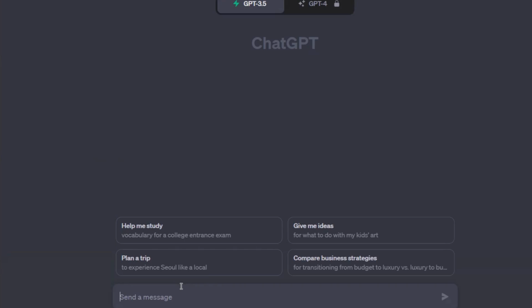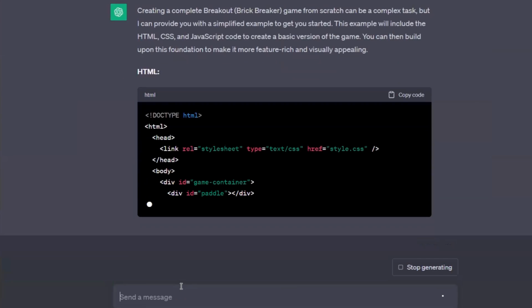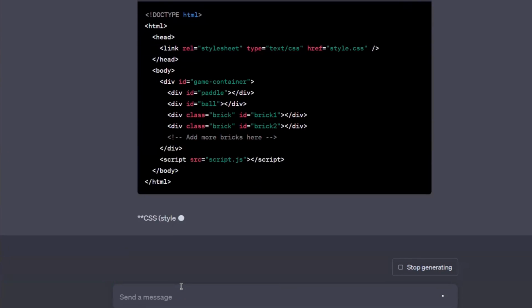Guys, in this video, we are going to discuss how to create a bricks breaker game using ChatGPT. For that, guys, within a few minutes, you can create it. Just type: create bricks breaker game using HTML, CSS, and JavaScript. Now ChatGPT will generate the JavaScript, HTML, and CSS files.